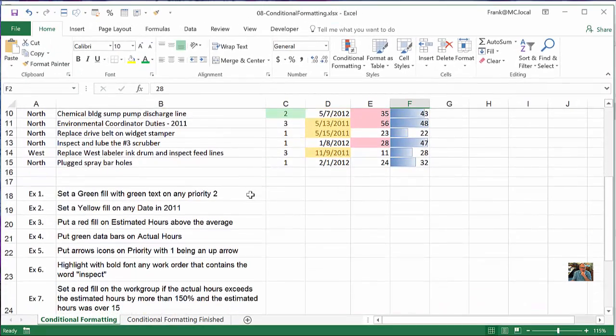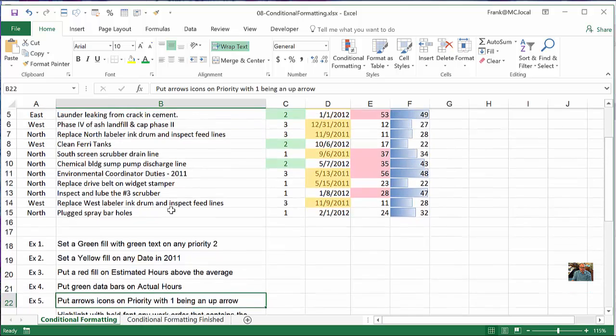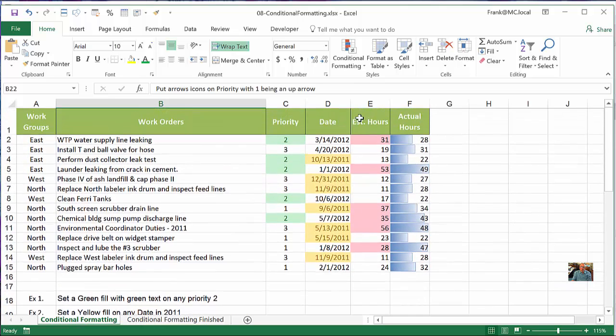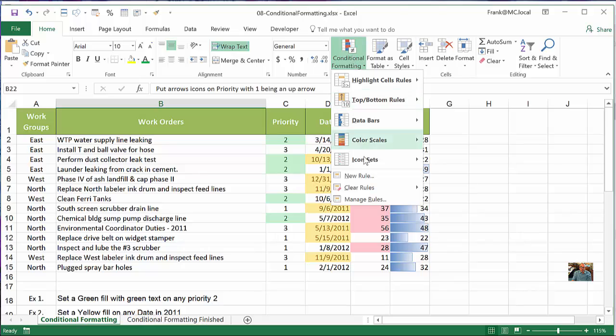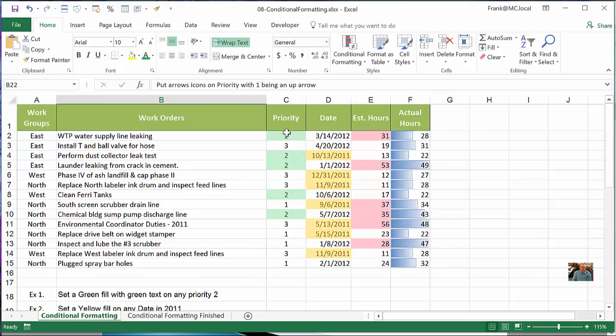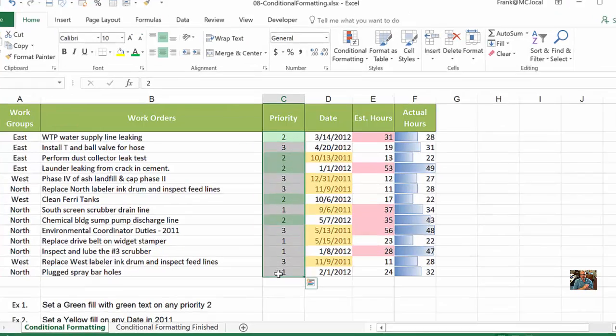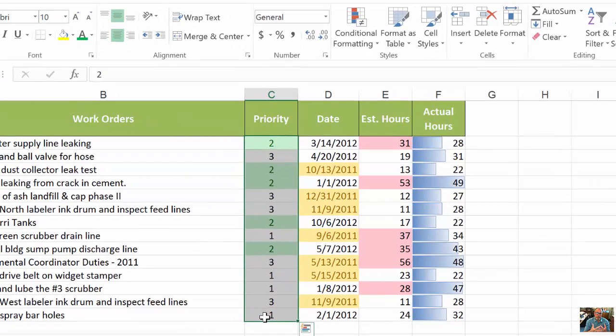Now, put green bars. Let's do exercise 5. Put arrow icons on priority with one being an up arrow. You can draw icons on your set. That's these things here. But let's select the group that I want to format first. So we'll select the whole priority column. Notice there's already a format on all the cells in that column, but that's okay to add another format on top of one that's already there.